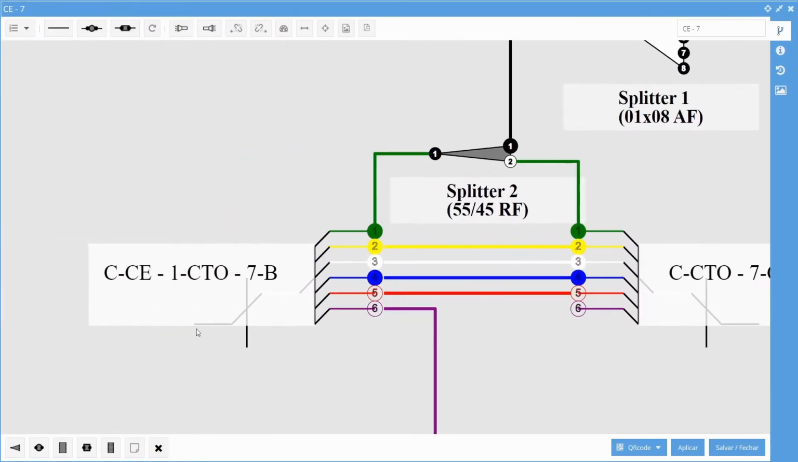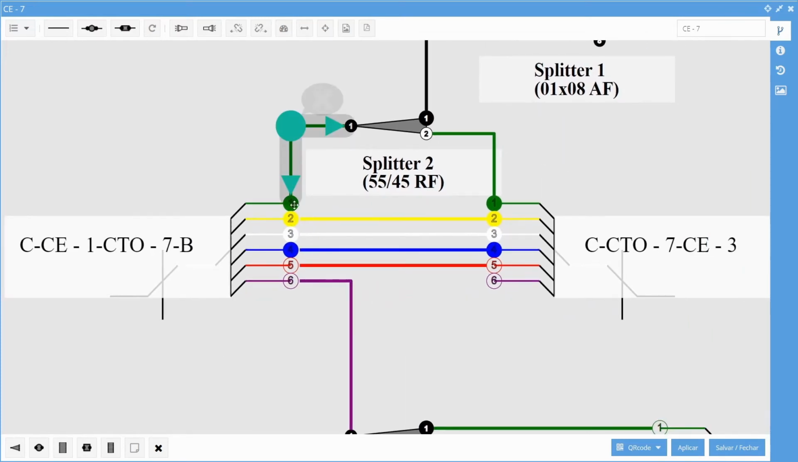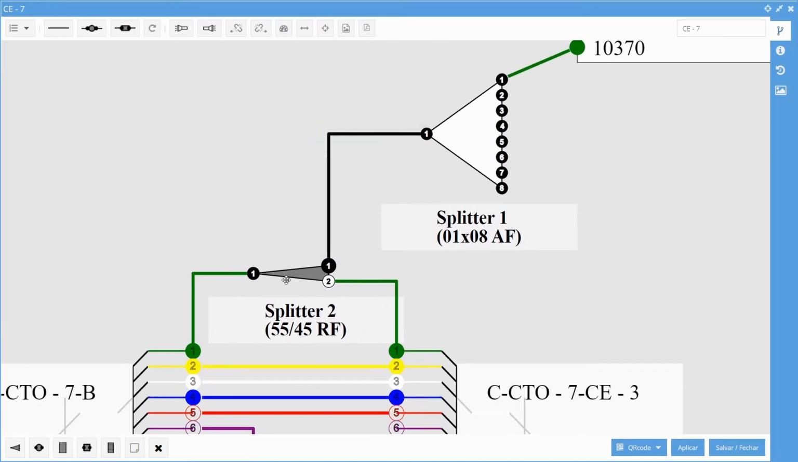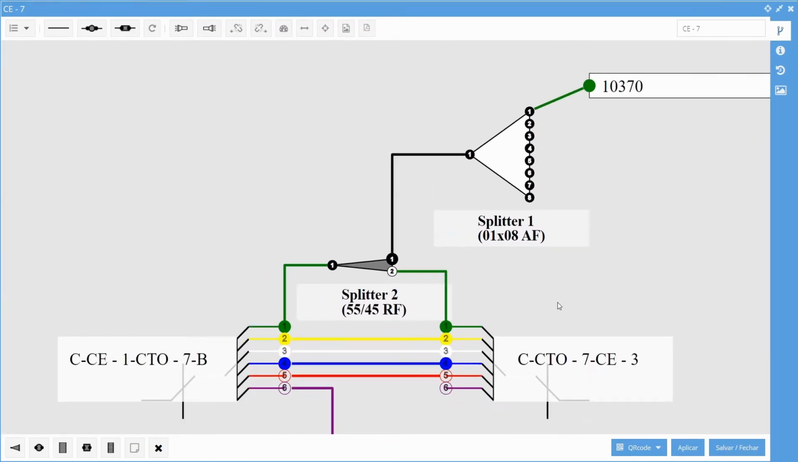For example, in my cable here, which has 1 loose and 6 fibers, the system will show the accounting from the 1st to the 6th fiber. Note that the same will happen with my splitters. This option makes it easier to see the boxes, especially when the cables have many fibers.